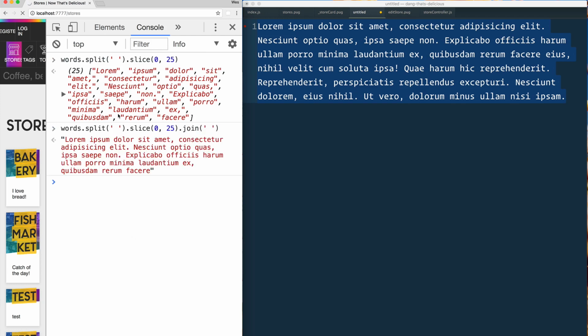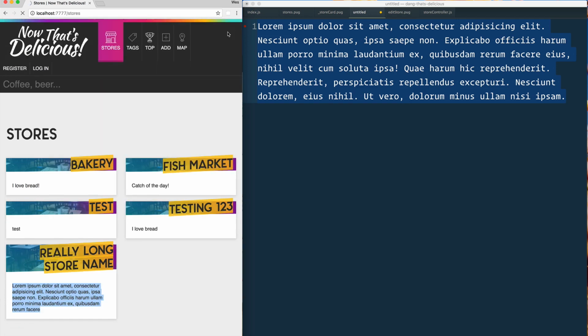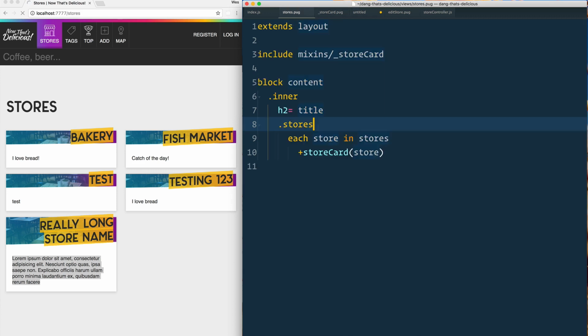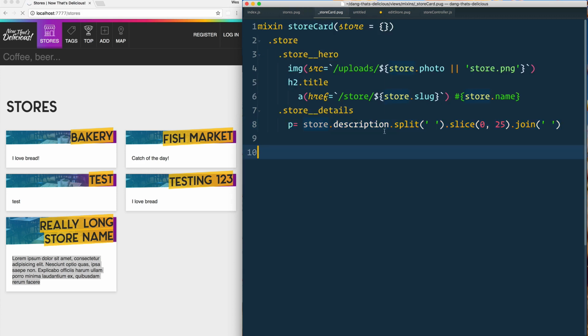And that's a nice quick way to slice a sentence without slicing it in the middle of any of your possible words. So you'll do that quite a bit where you do have the data, but you just need to massage it a little bit. And it's totally fine just to do a little bit of work inside of your template when you'd rather not do it inside of your controller. So we got our store details showing up. Everything is starting to look pretty good.